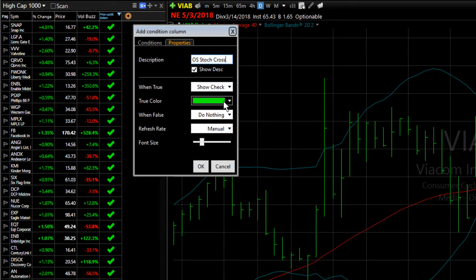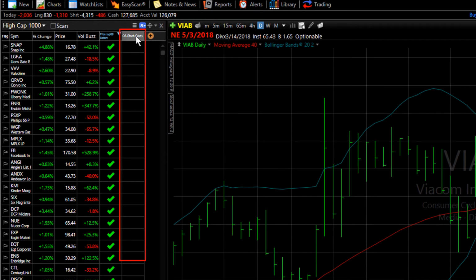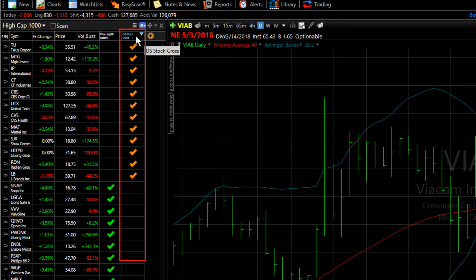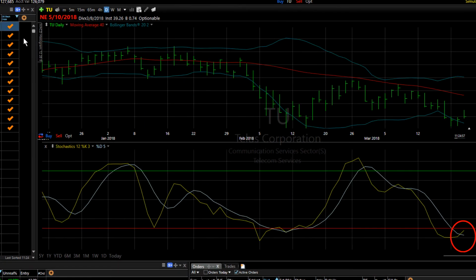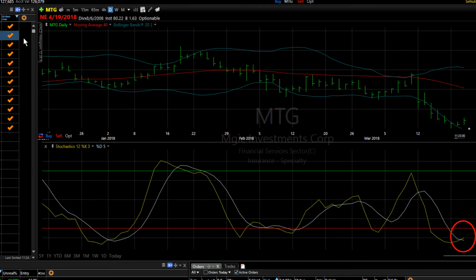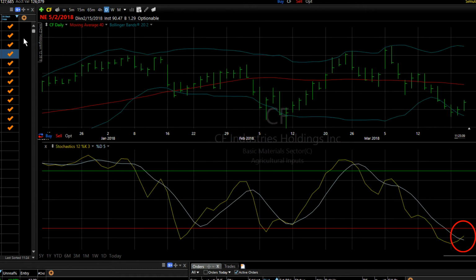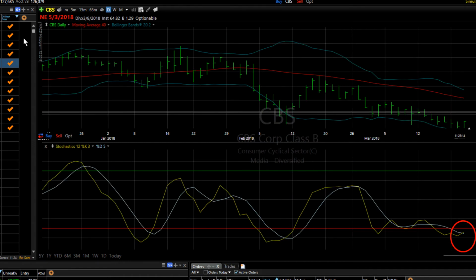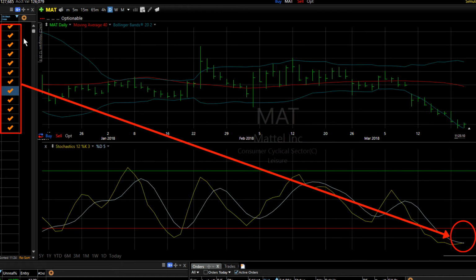And I'm going to go ahead and change our check mark color to orange. With that done, I click OK. I've added the column. Now I sort by it by clicking on that header, and notice that I have these orange check marks. That means that each of these stocks is going to show the behavior on the most recent bar of stochastics below the red line, which is the 20, crossing up through that white line, which is its %D. So in this case, my check mark represents two different conditions.